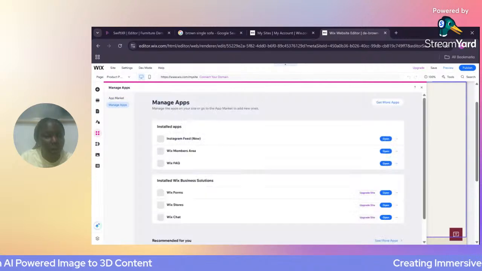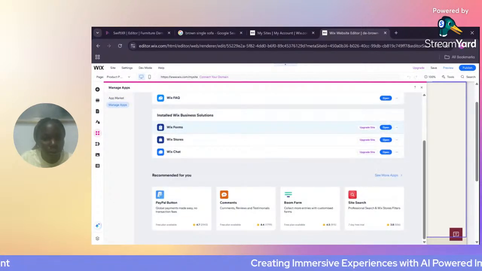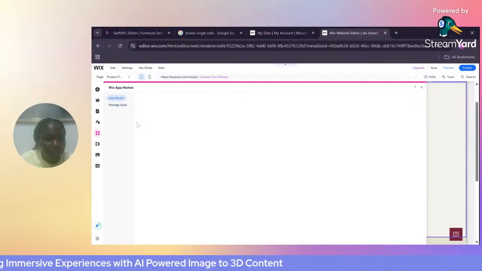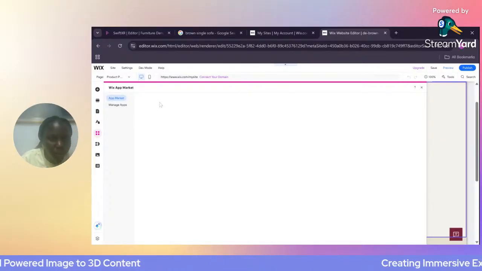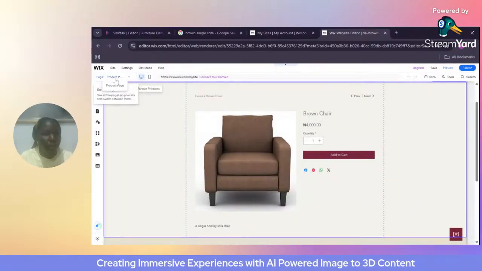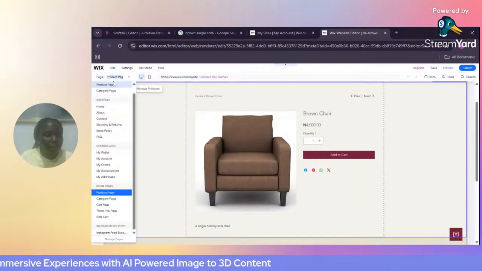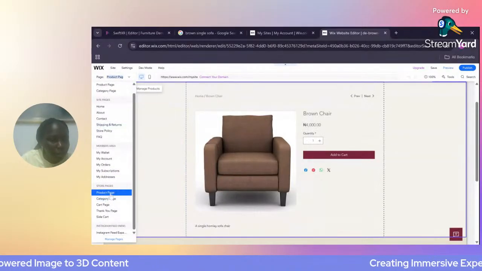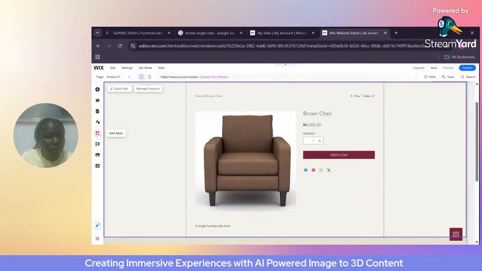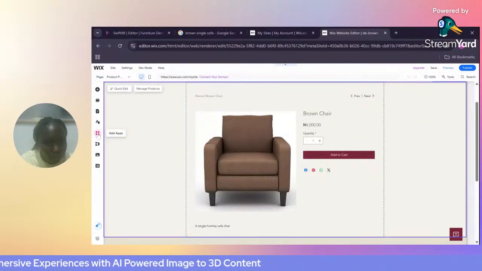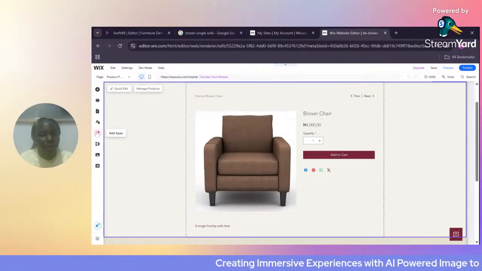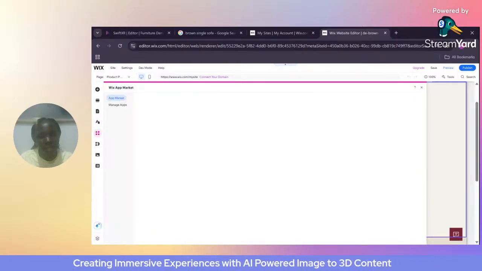So that should automatically give you the access to search for the Swift XR app. We're just going to take that again under the app market. Okay, so let's just go back. That should be a network issue. Under add apps, we're trying to upload the Swift XR app on this particular product page, and that is where we'll be able to have access to the Swift XR editor.